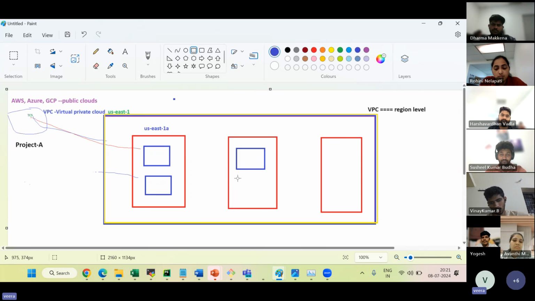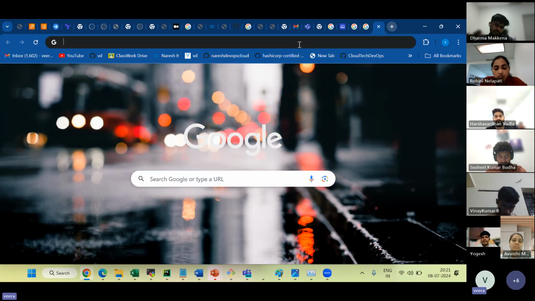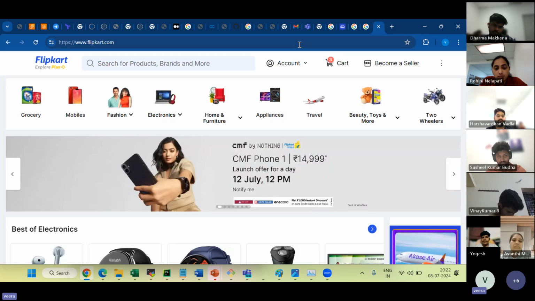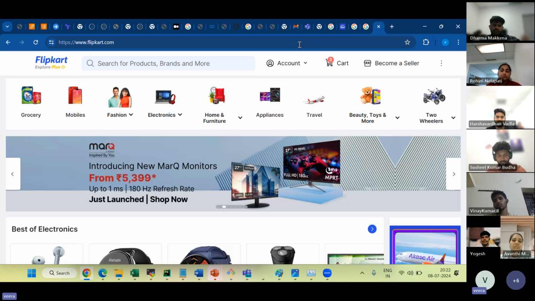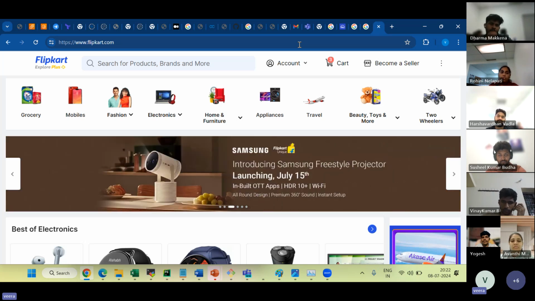Simple logic here. A public server is nothing but a server everyone can access. For example, if I take Flipkart, everyone can access it, read only, not write. But who can write the application? Developers only, who have the write access. Whoever has write access can write the code.